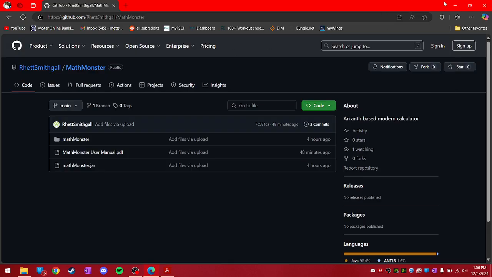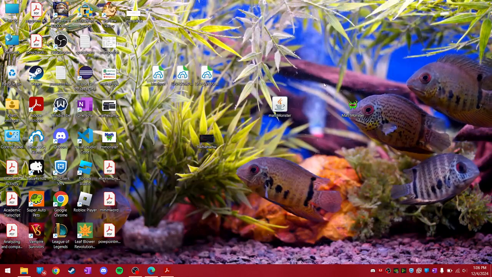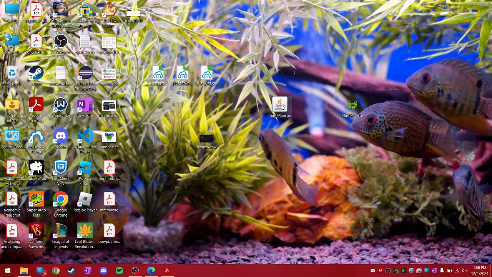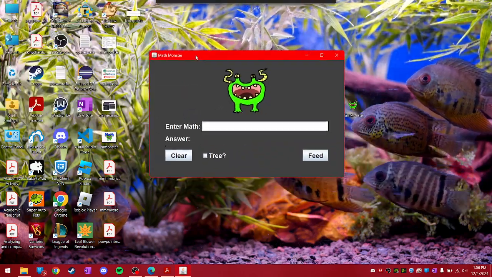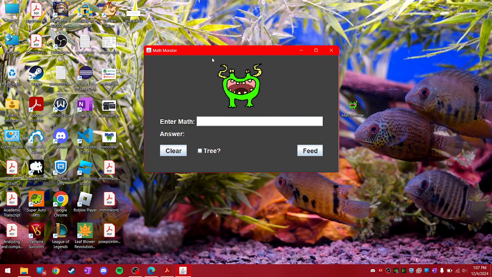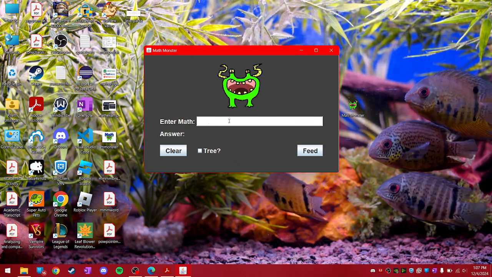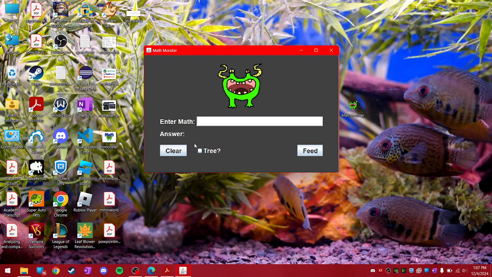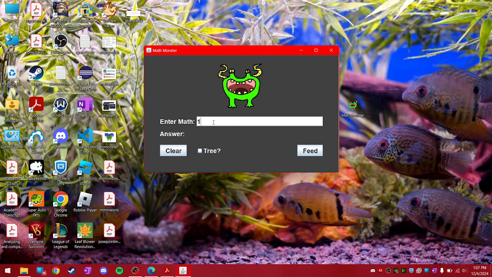Whenever you download the jar, you can put it anywhere. I've put mine on my desktop, and whenever you want to open MathMonster, you just click on the executable. This will bring up the graphical user interface for MathMonster, and here you can see the features. So we have the enter math window where you put in your math, the answer box where you get your answer, the clear button, which here I'll show you.